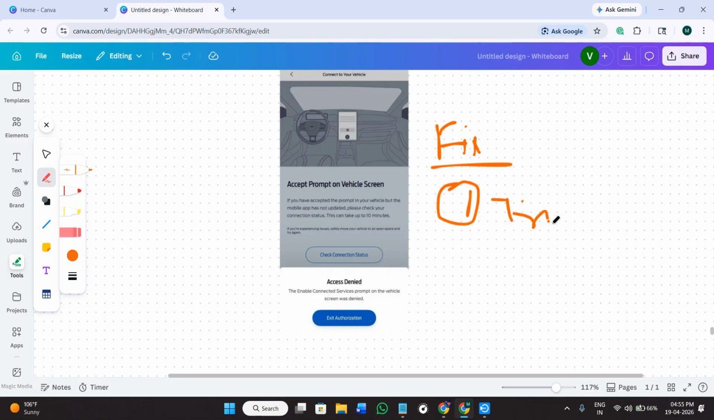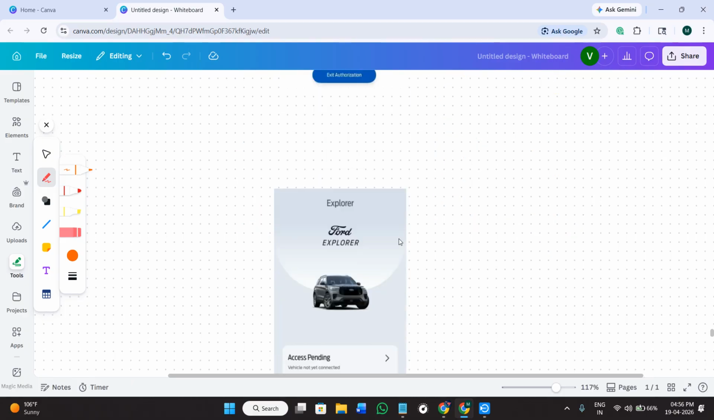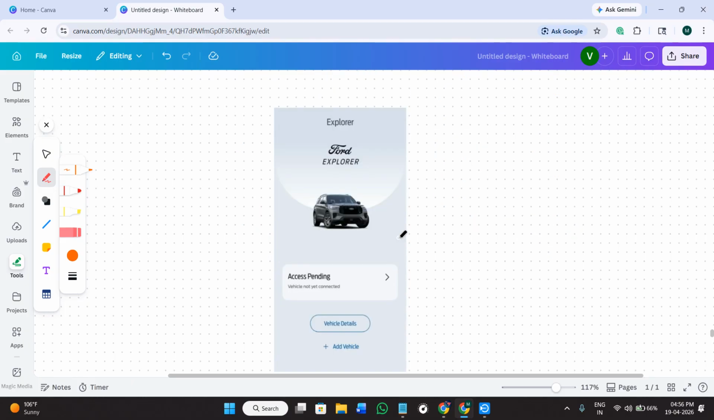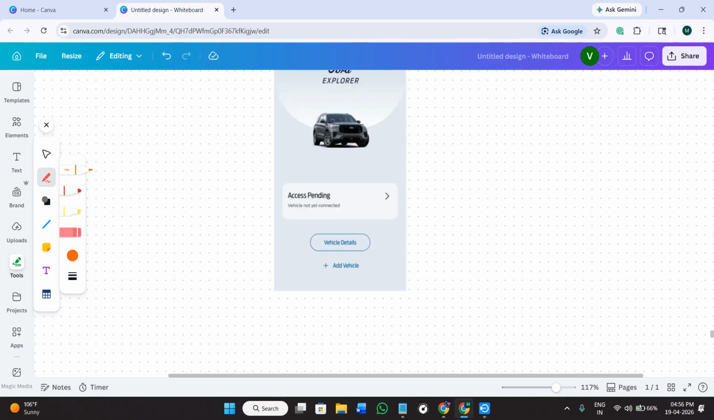So you can simply try moving your car to an open area and then you can restart the vehicle. After that, you just have to close the FordPass application completely and then reopen it. Or you can also log out and log back in. You can then restart your phone in order to refresh the connection.